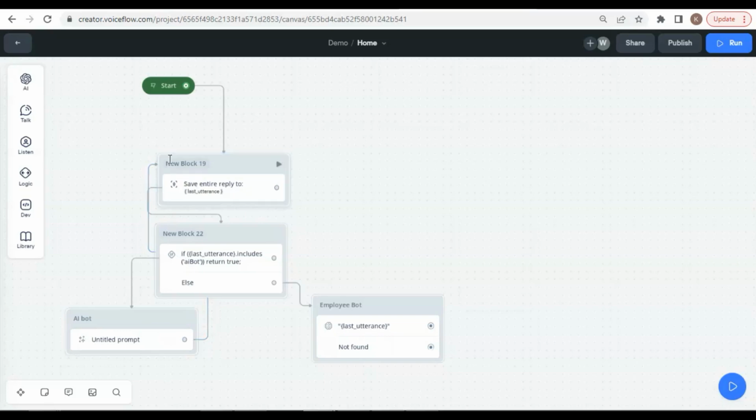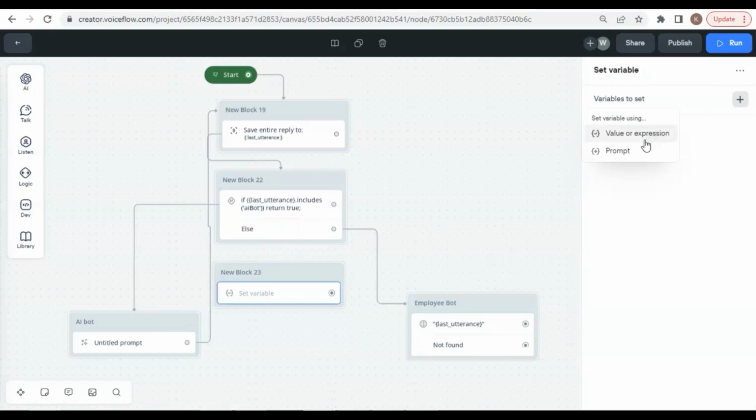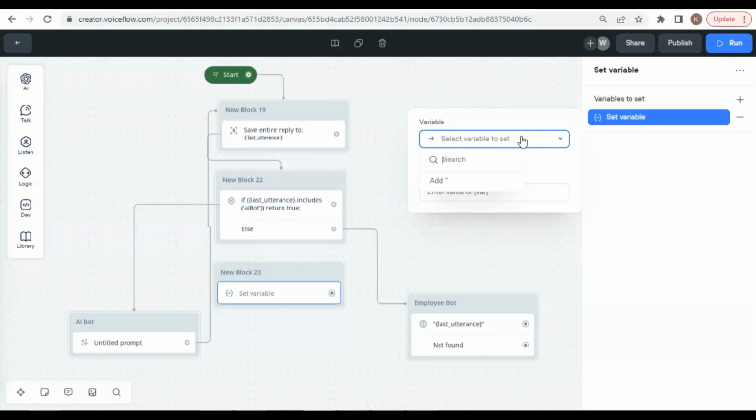This looks good. In order to pass the user question without the appended string, we add a set block on the canvas. We choose value or expression to set the value to a variable. In the variable list, we select the last utterance variable. We choose the expression radio button.